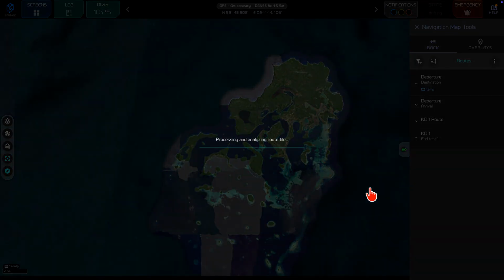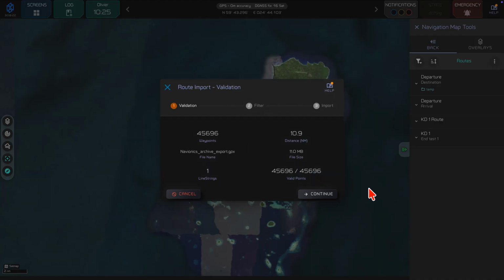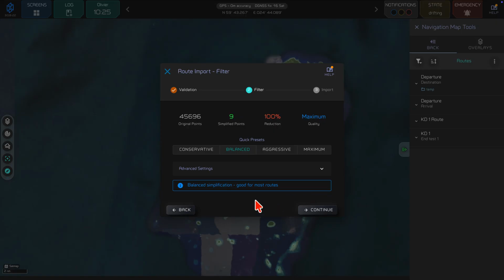Zora walks you through 3 steps. The first is validation. It reads the file and shows you what's inside: total waypoints, distance, file size, and how many points passed validation. Tap Continue.